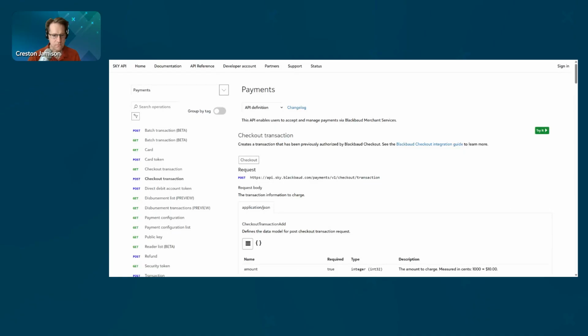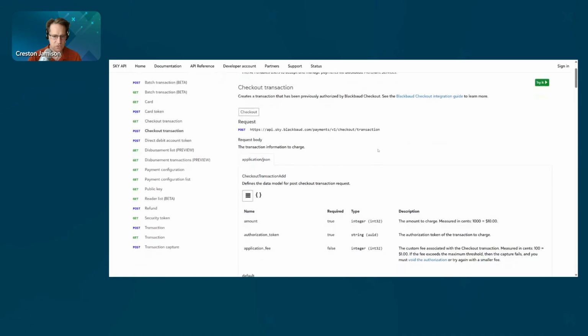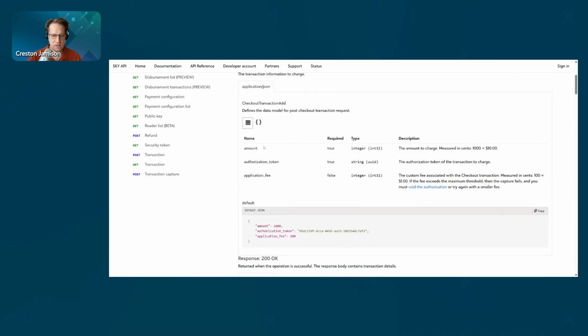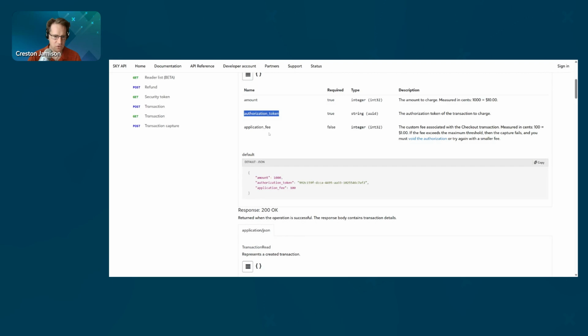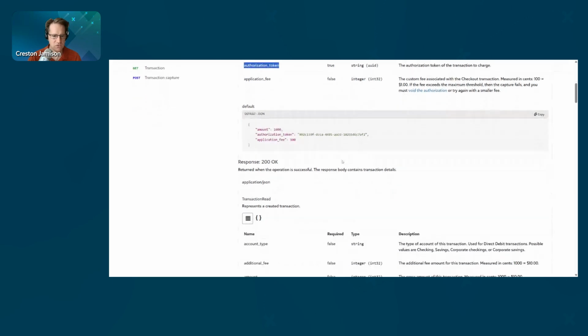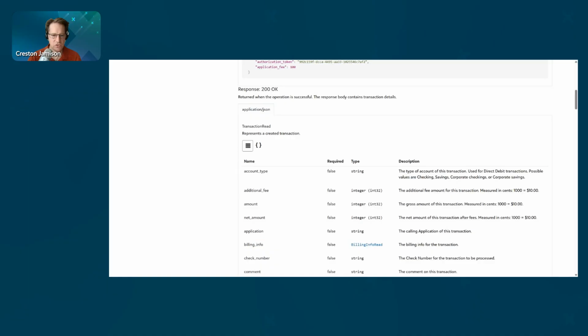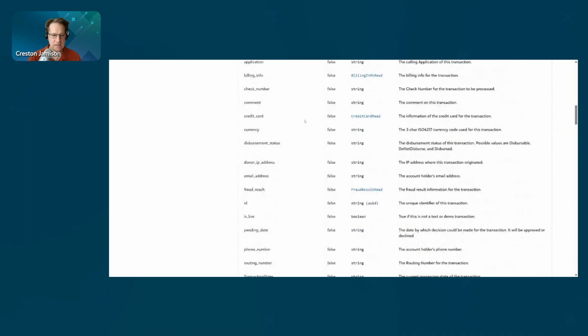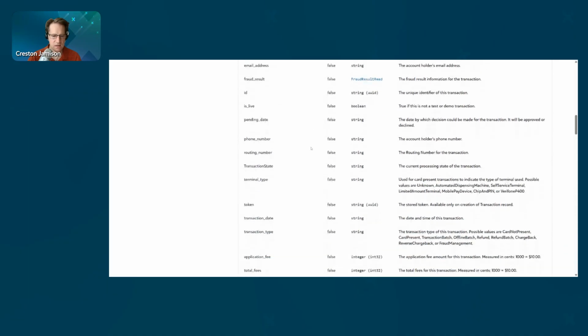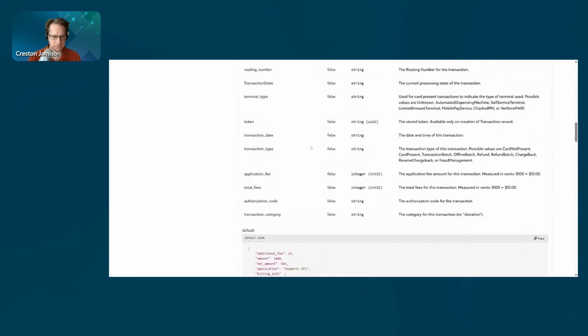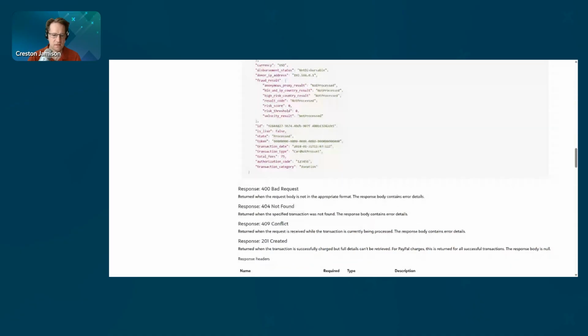Okay. So this is the checkout transaction. So this is the post request you send once you have a token. And as you can see, you send the amount and the authorization token. Those are the two required. You can optionally send the application fee, and it basically accepts JSON. So when you get a 200 response, you get a very detailed set of values returned to you. And it basically looks like this.